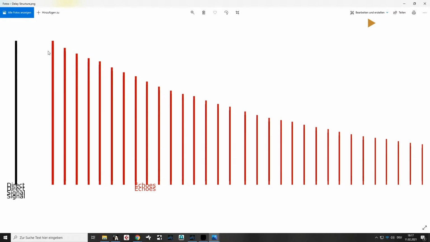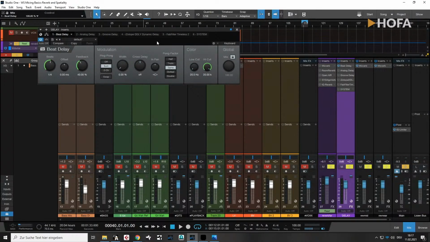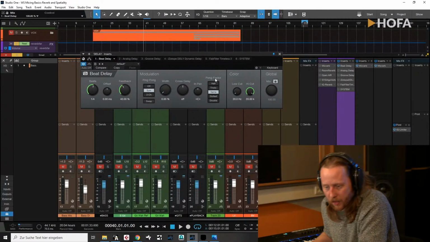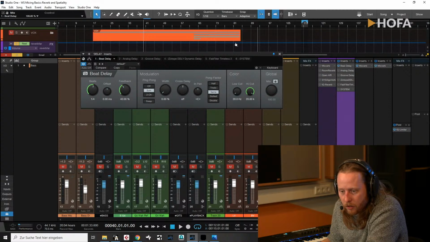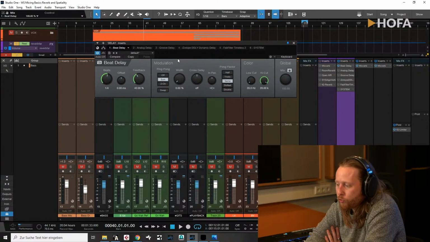We have a direct signal, and after that we have a repetition and a certain pattern of echoes and repetitions that might be changed in sound and, of course, in time. Let's start right here. This device is called a beat delay, and most DAWs I know have something like this built in.